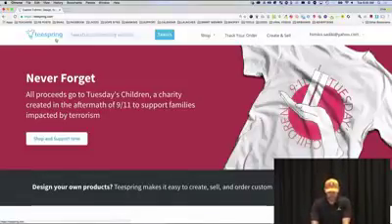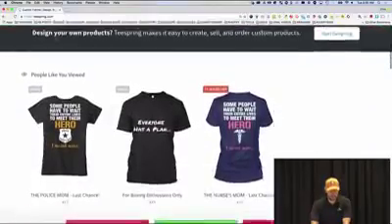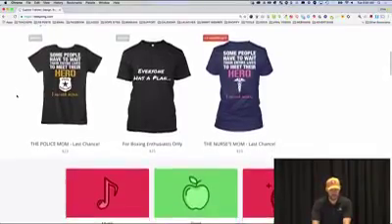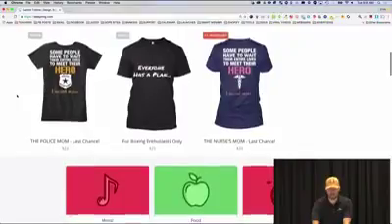So let's kind of go through this. First, we're going to look at some example different types of shirts. We're going to go through a bunch of different niches real quick. We're going to look at them, and then in the classroom here, live, we'll actually be able to take some questions and stuff.